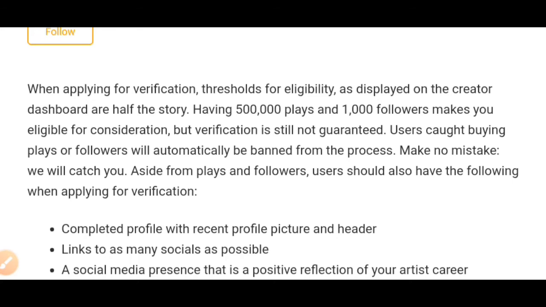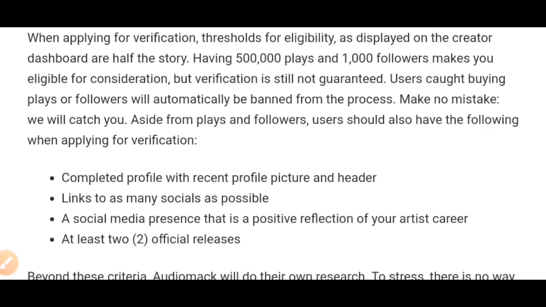Aside from plays and followers, users should also have the following when applying for verification. You should have a completed profile with a recent profile picture and header. Hope you get it. Links to as many social media as possible. You have to link all your social medias to your account. A social media presence that is a positive reflection of your artist career. That means you also have social media, for example, your Instagram account. It has to show that you are an artist.